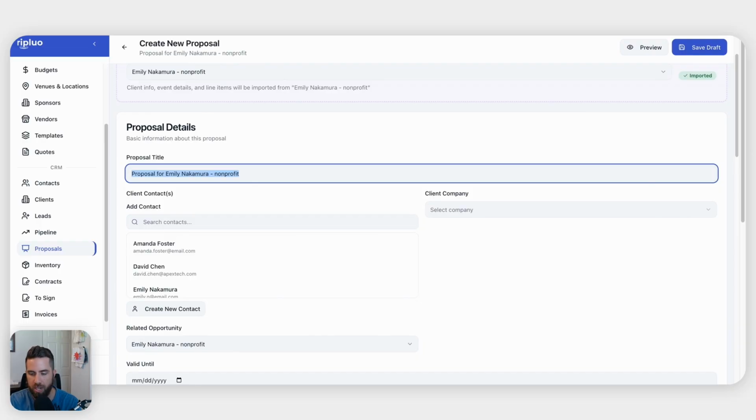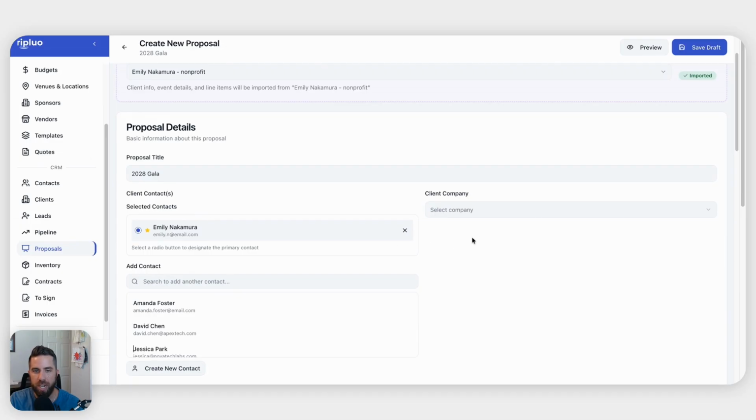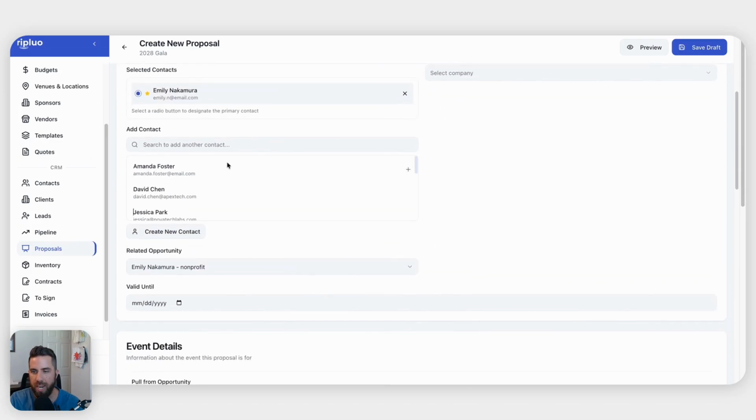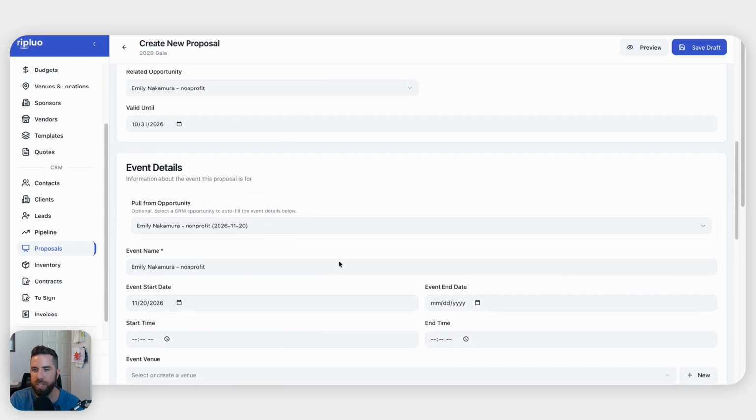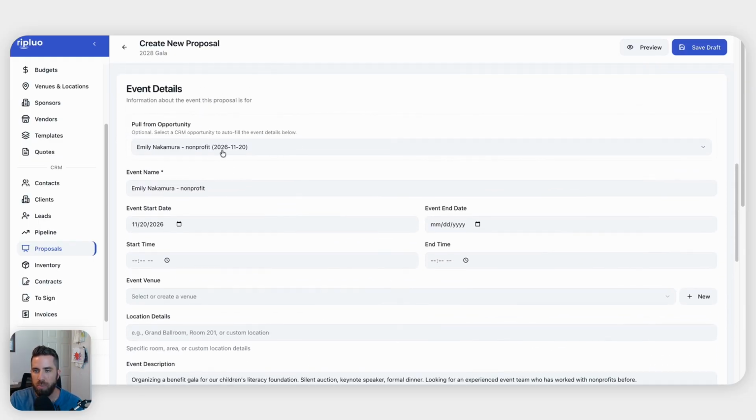We're going to say the 2026 gala, or we'll just jump ahead a couple years, 2028 gala. Great. I can add a contact to it. So I've got it already saved there. I can add an additional one. I don't need to. Related opportunity is here. I'm going to put this valid, and I'm going to say it's valid until October of 2026, till Halloween. Pull from this opportunity. Yep.